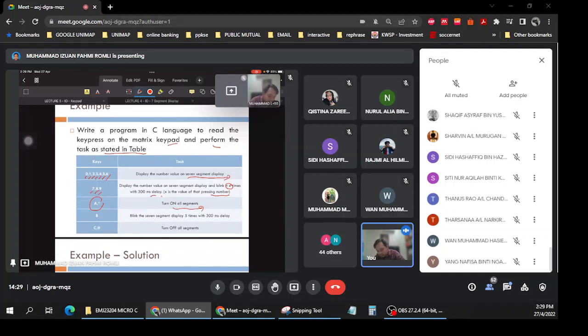Then if we press this one, turn on all the segments. For example, if we have a 7 segment, it will turn on all the pins. So we blink the 7 segment display 5 times with a 300 millisecond delay and turn off all the segments.